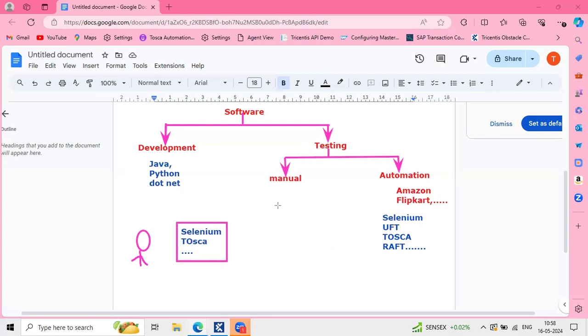So to interact with the application, this is your application. Let us assume it's a banking application. This is your banking application. And what are the scenarios you are planning to test on this particular page?